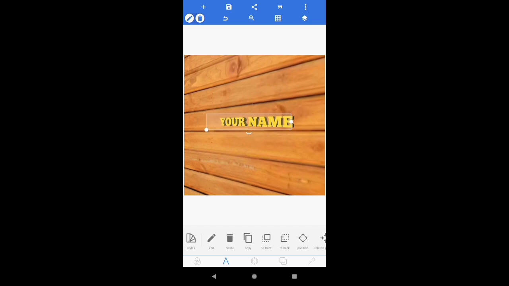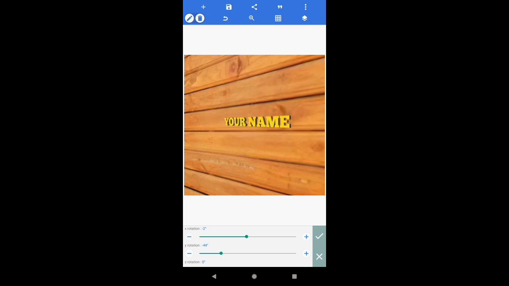So I think this depth is too much, so I'm going to reduce the depth. It depends on choice actually. So 3D rotate, 3D text. I think this is better. You can also do your rotate here instead of going to 3D rotate. So I'll be using this. I think this is better.